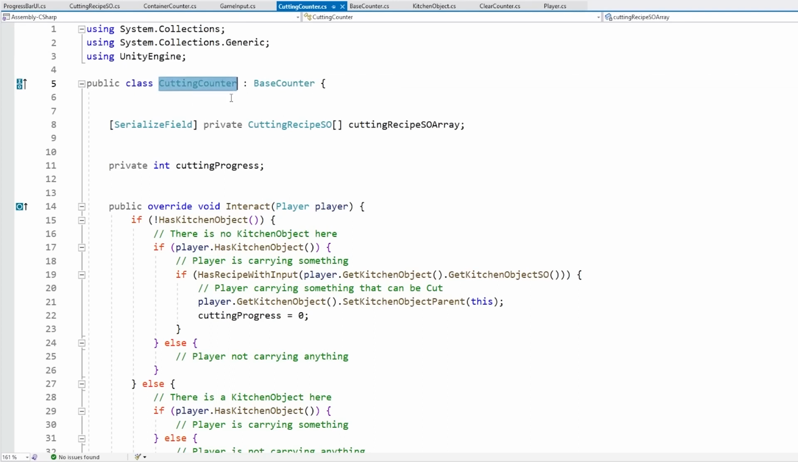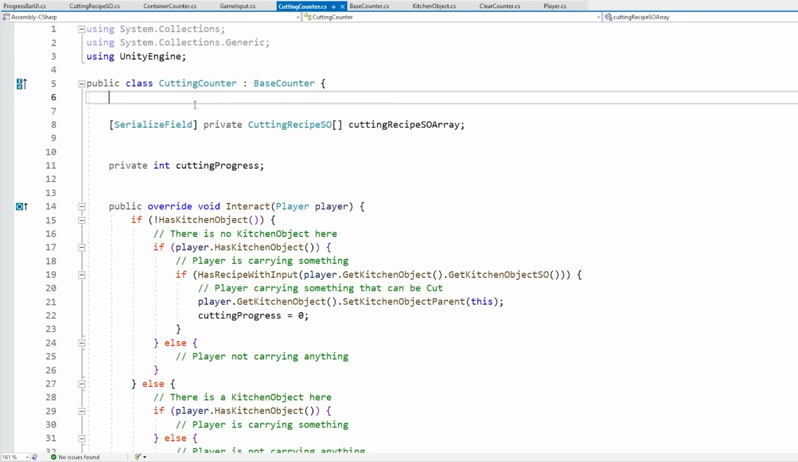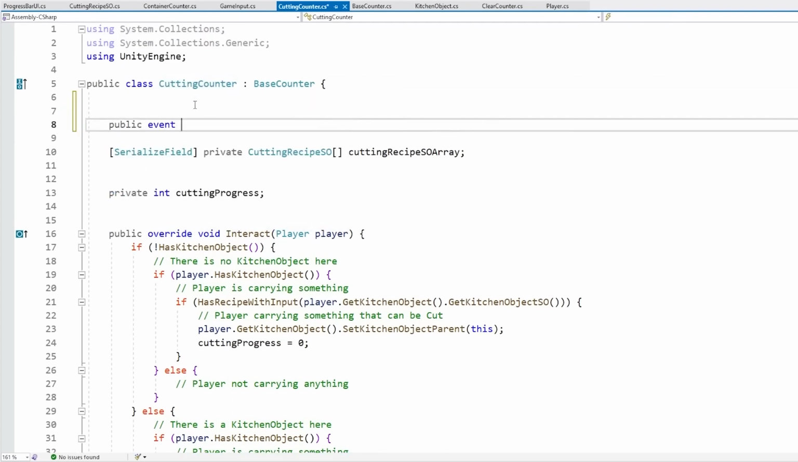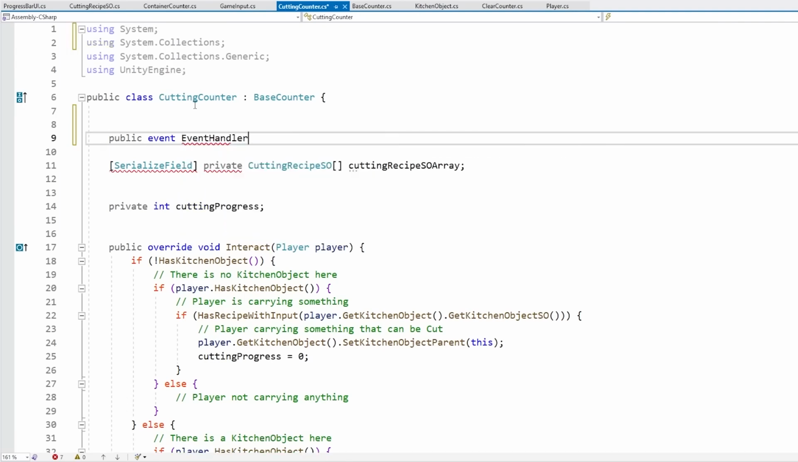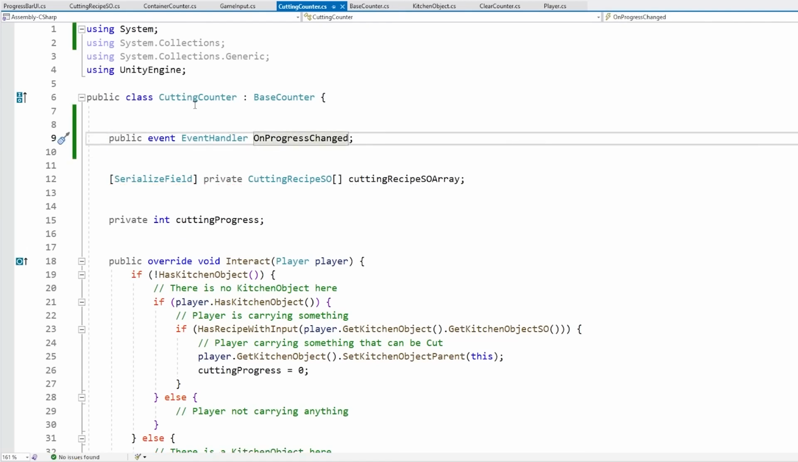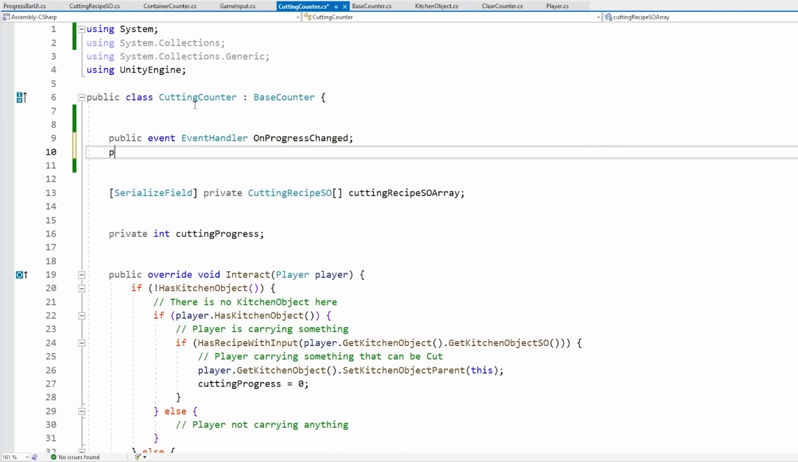Now we just need some kind of event to update the bar image. So let's go over here into our CuttingCounter script. Let's make an event to spawn that. So public event, let's use the EventHandler, the default standard. Let's call it OnProgressChanged. And let's also make a nice EventArgs to be able to send the current progress amount. So let's make a public class OnProgressChangedEventArgs, and let's extend EventArgs.